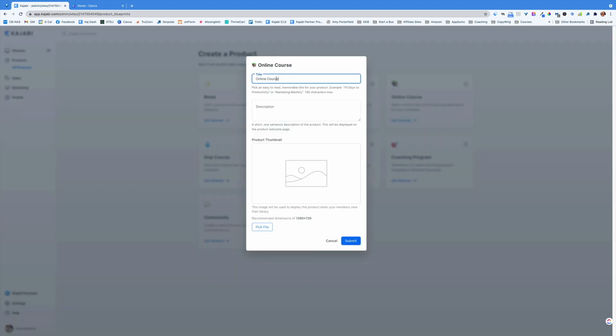Firstly, it asks me to put in a title. So I'm going to put in Paul's fishing course. And we need to put a description. So we'll put something in here. Okay, and then I need to put in a thumbnail for the product. Now you'll see down here, it says recommended dimensions of 1280 by 720, and then pick a file. So I need to create an image for here.